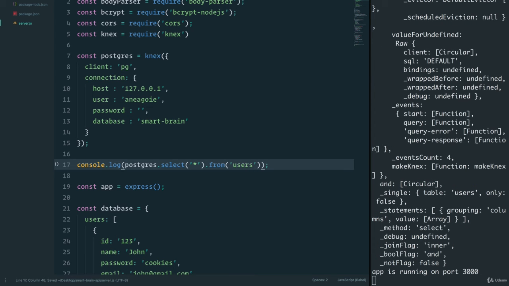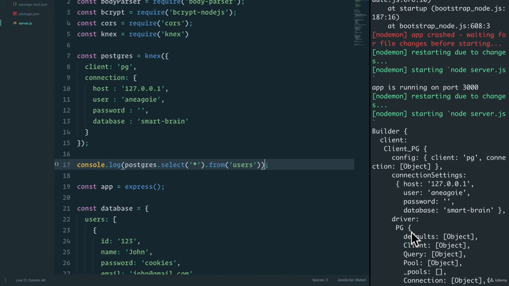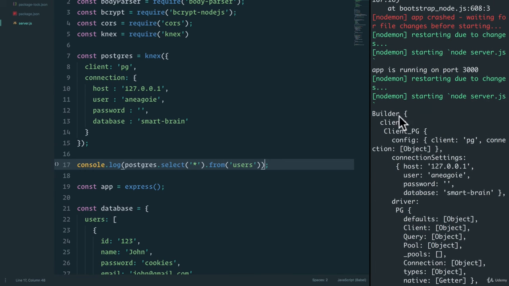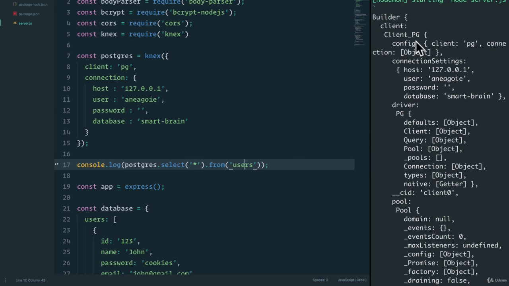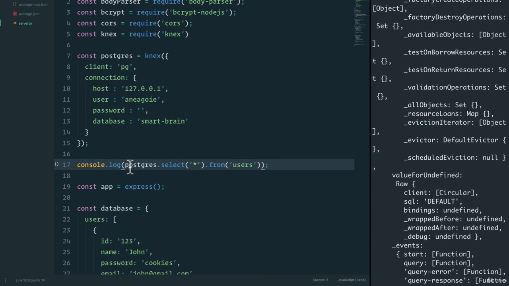and save. All right, we get a ton of information here, but it looks like it's responding with something. That's perfect. It looks like we're connected to the SmartBrain, but this isn't exactly how we return information from Knex. And we'll get into that in the next video. But for now, we've connected our server to our database.